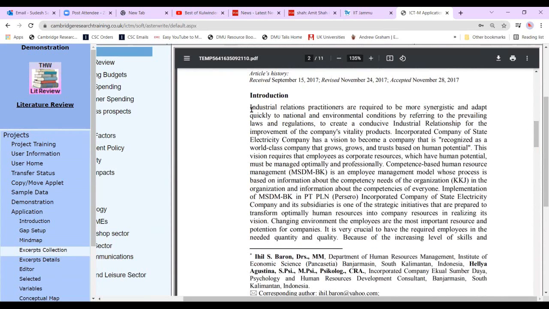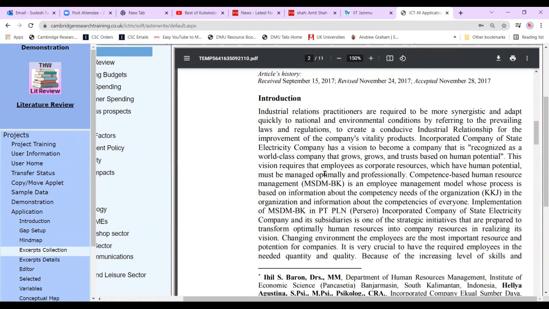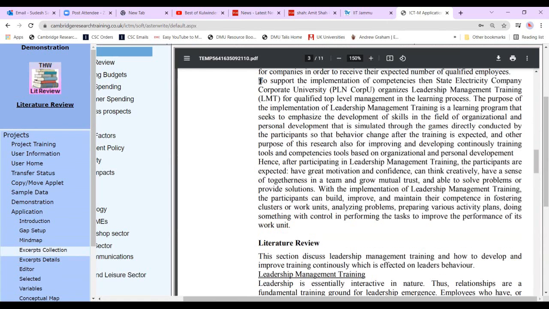So where are we in this? And what we're going to do is we're going to look for something interesting in the article. Okay. So let's now begin to read. As we read, we find, let's say, for example, here we are. Here's something interesting. To support the implementation of competencies, the State Electricity Corporate University organizes leadership management training. Let's say that we find that to be an interesting piece of information.